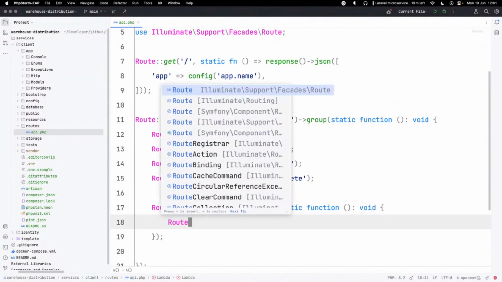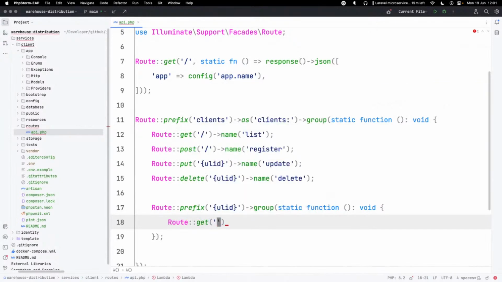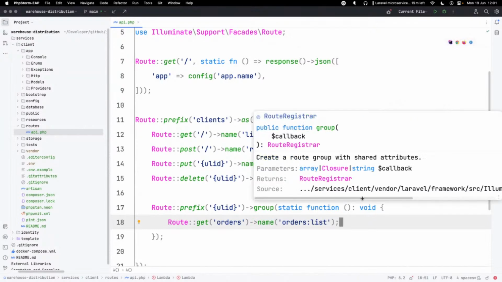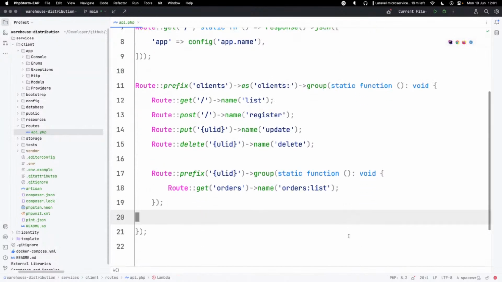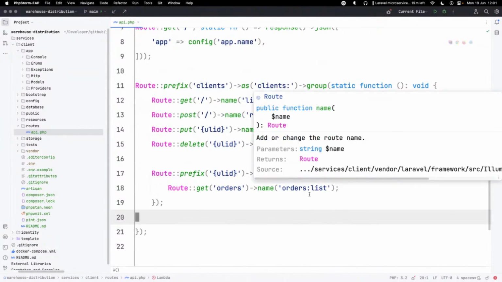So let's say we want to do get orders list. I don't use API resources. I like invocable controllers. It works for me. You can do whatever works for you, but this is a pattern that works best for me personally.